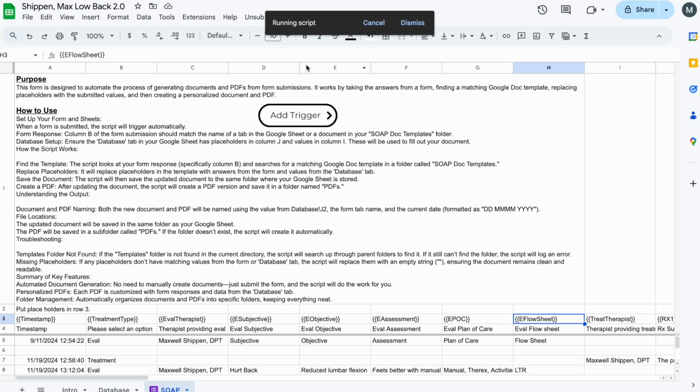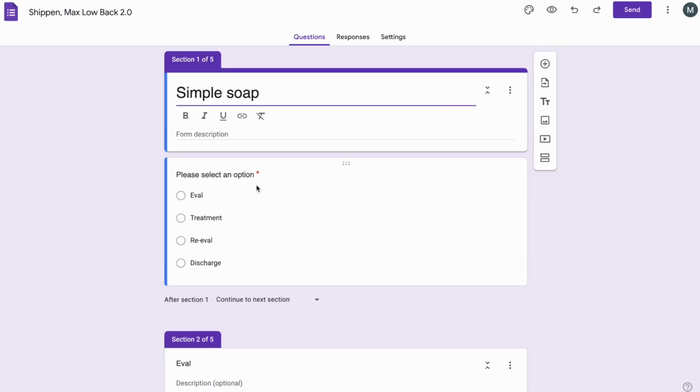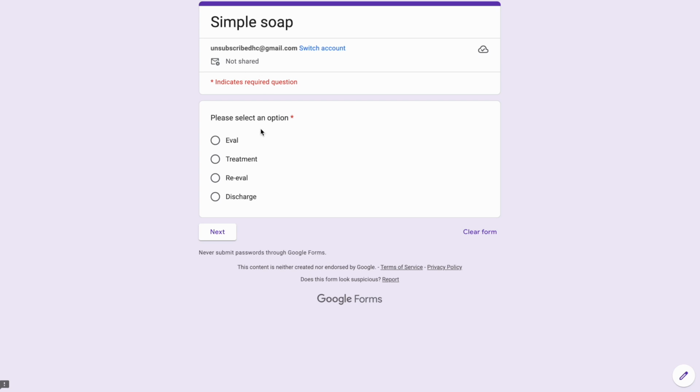So we click on Add Trigger. Once the finished script has been made, we're going to go into the patient folder, and now you can see that there's a form there. So it moves the form into the folder of the patient. And then we get to click on it so that now we are filling out this form.